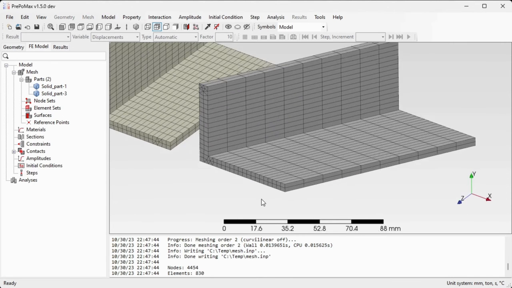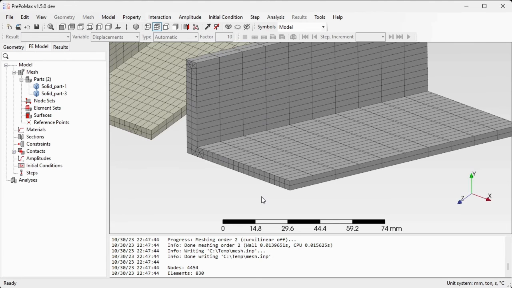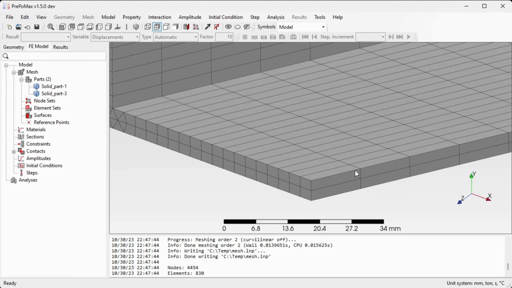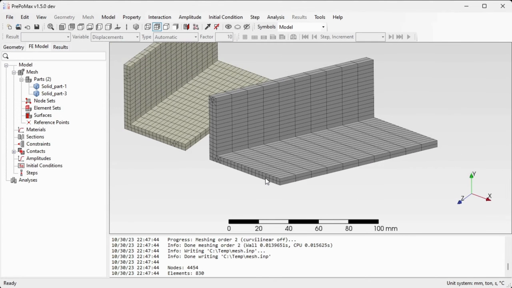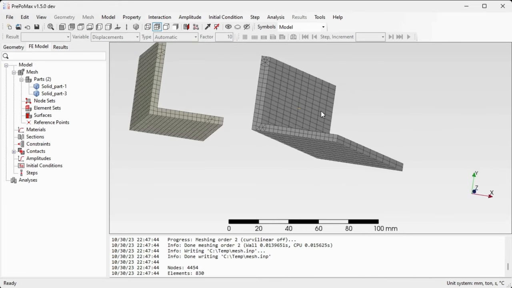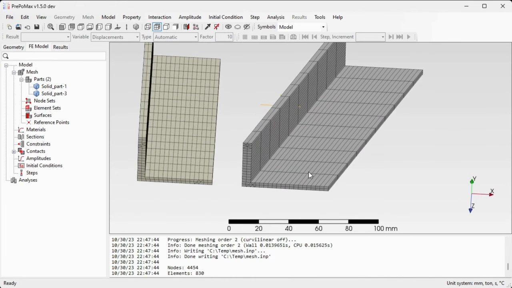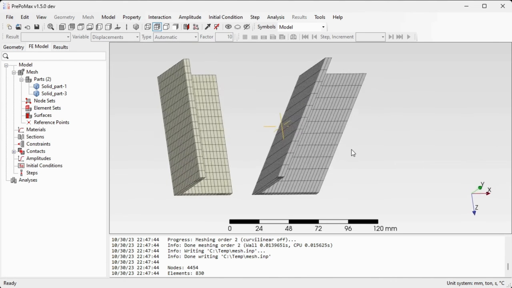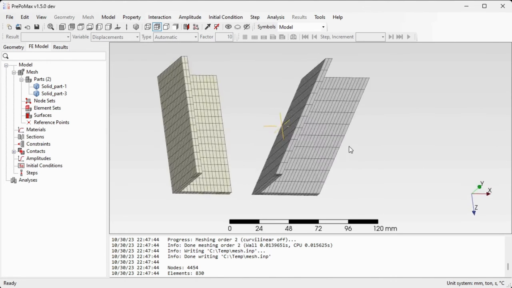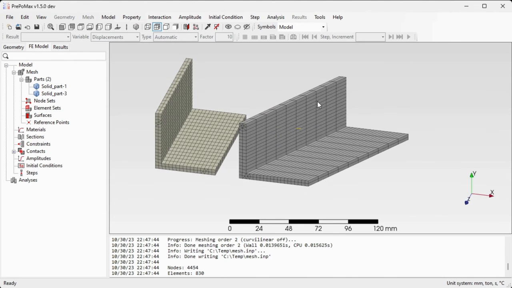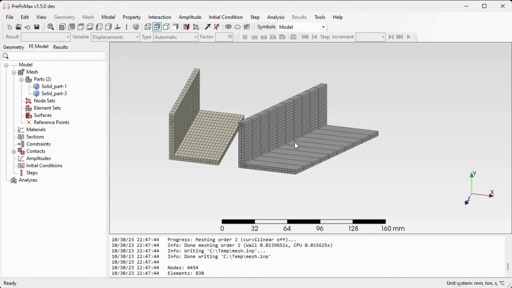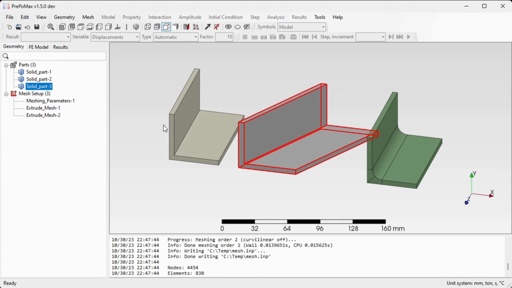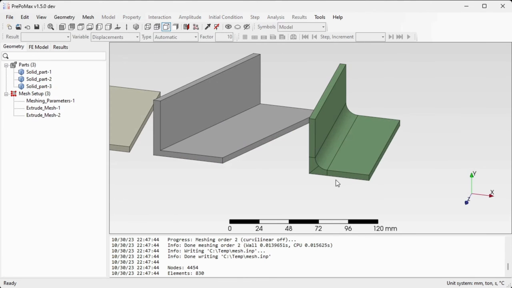Now you can see that again the mesh is extruded. The mesh contains hexahedral and wedge elements. Maybe their quality is not very good in the extrude direction because the number of layers is too coarse. But I use this setting just in order to show how this setting by the number of elements actually works. So we have two parts already meshed. Let's go back to the geometry setting and try to mesh the third part.